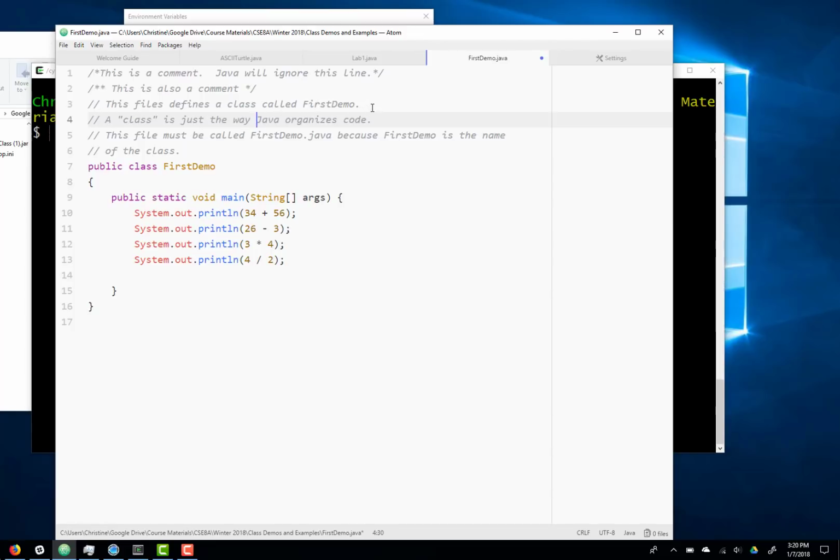That's information for the programmer. The Java compiler, which we'll talk about in a second, will ignore those lines. So those mean nothing in terms of what the program does. They're just notes to ourselves and to other programmers. The actual program starts here on line 7. This line here says public class FirstDemo.